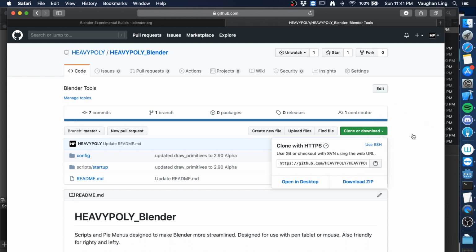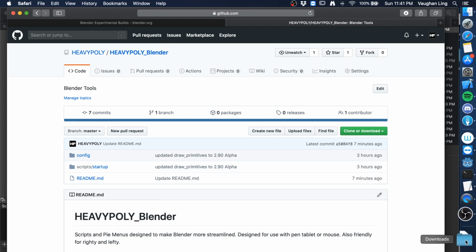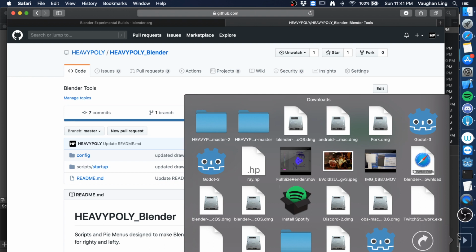Alright, so quick note, you want to get both of these downloads on the same day because they will always be matching with each other. So if you have bugs or things aren't working and you have, let's say, a really old version of Blender with a really new version of the scripts, they're not going to work together well. So they have to both be downloaded from the same day to keep them synced up. Okay, so now that we have both downloads, let's go in there.